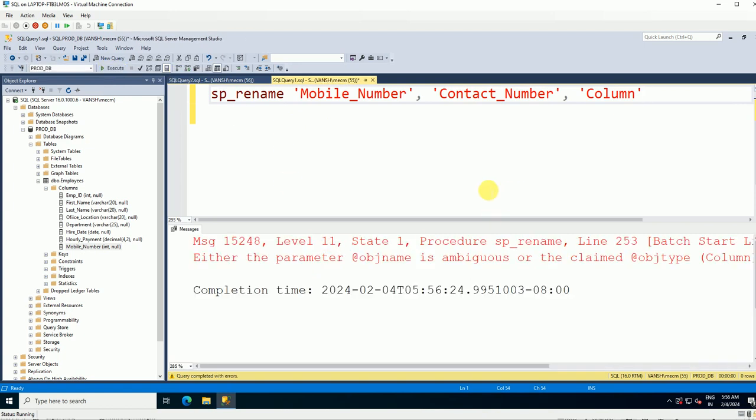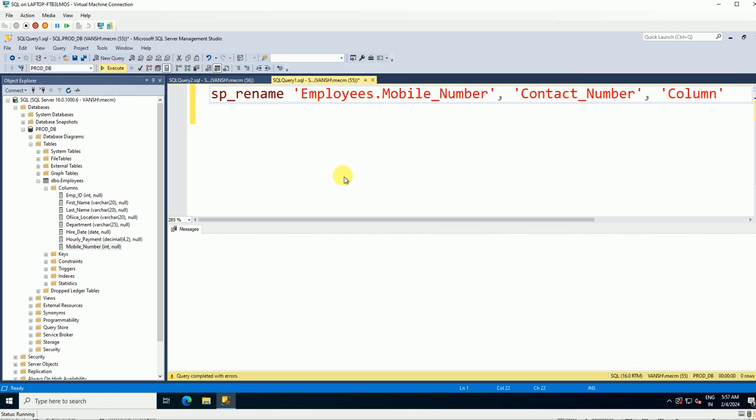Okay, so something went wrong in my command. What is that? It's sp_rename. Let me just quickly validate. Sp_rename, this is my table name. Oh, okay, sorry. The one thing I missed out here is you need to add the table name as well, or else it won't understand what the table name is. So table name is employees, employees.mobile_number, and now we are good.